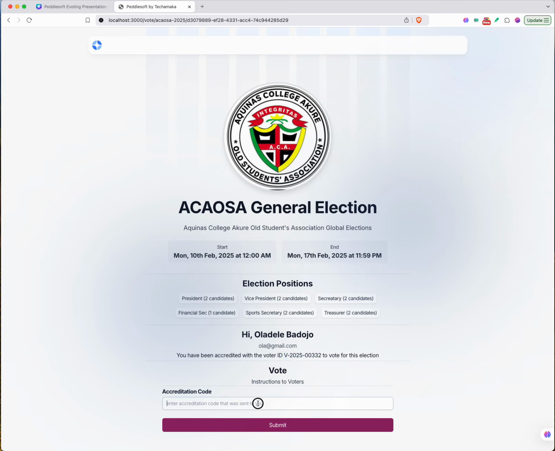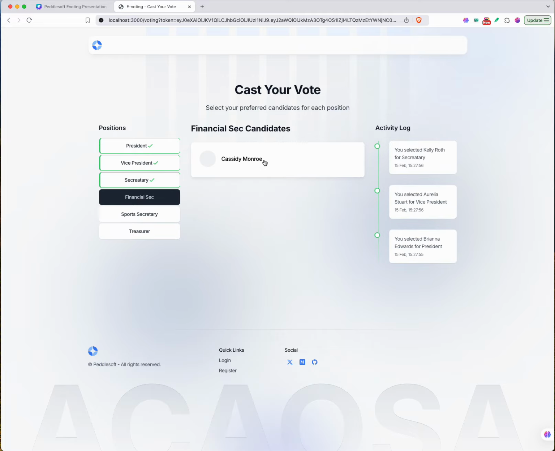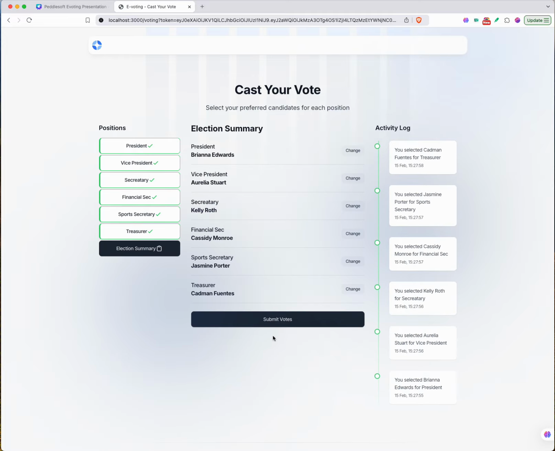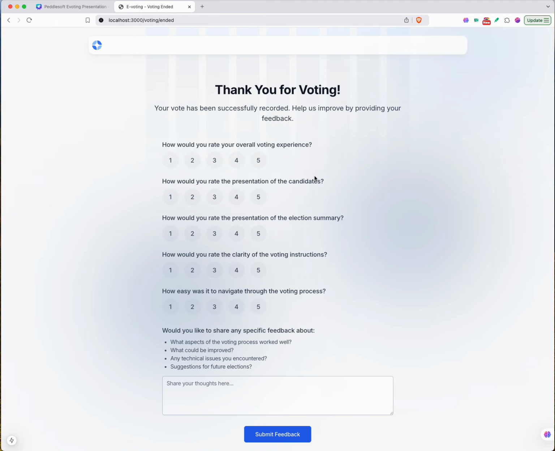So here, all I need to do is just enter my accreditation code. Makes that very simple for all of us to manage. So I can just do OLA at 2025 and submit, and it's going to give me the same election view. I can vote for everybody I want to vote for, and I can do submit votes, and my vote should now be submitted. Yep, that's that for that.